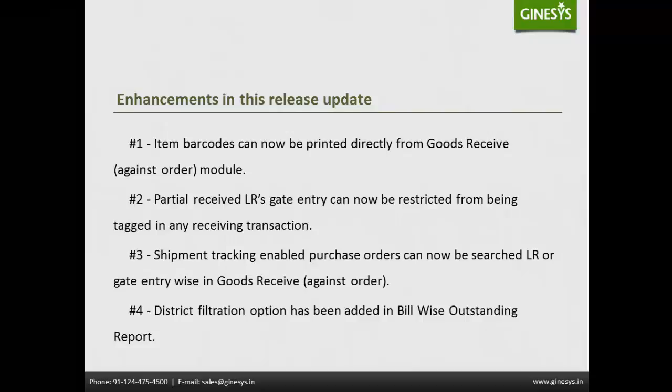Second enhancement in this release update is partial received LR's gate entry can now be restricted from being tagged in any receiving transaction. Previously, operator could tag both fully or partially received LR's gate entry to any receiving transaction. Depending on the organization profile setting, the operator can now be restricted from tagging any partially received LR's gate entry. Let's check the same in our software.